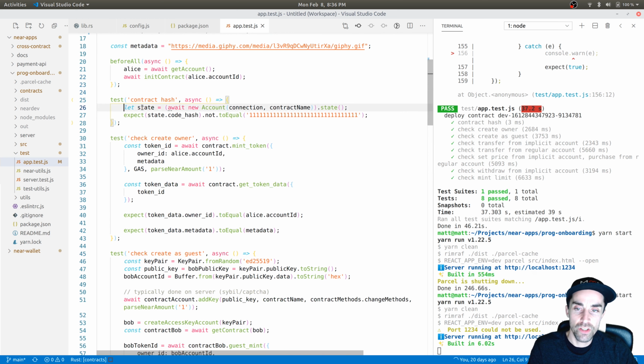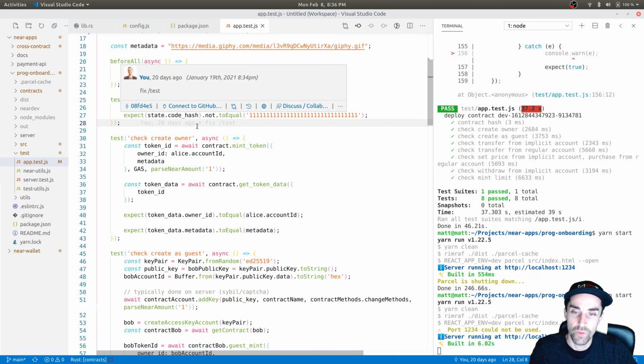First, I like to test the contract hash just to make sure everything's running okay. So we make sure that the state code hash for the contract account, which is just a new account with the connection that we're currently on, in this case testnet and the account name. You just check the state to make sure that the code hash for that account is not equal to this, which is empty. So it's like no code deployed to the account.